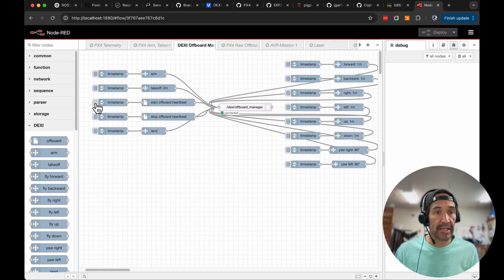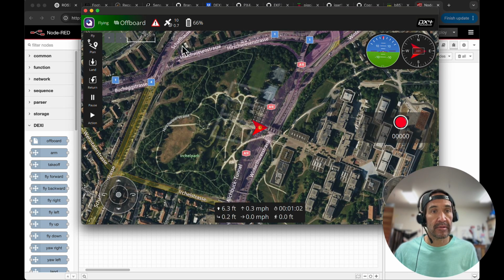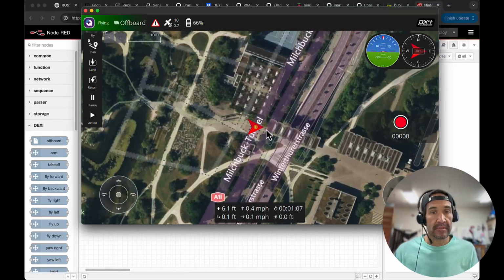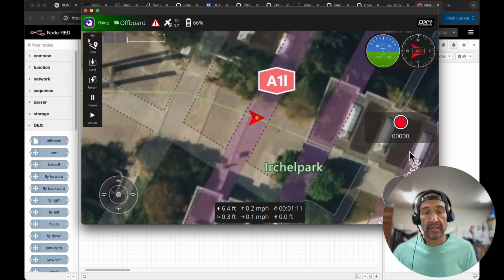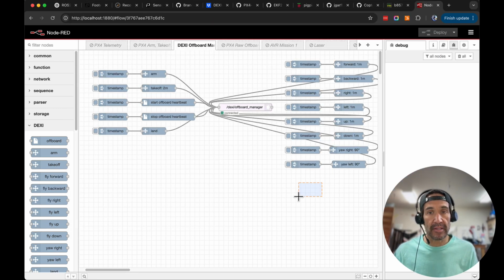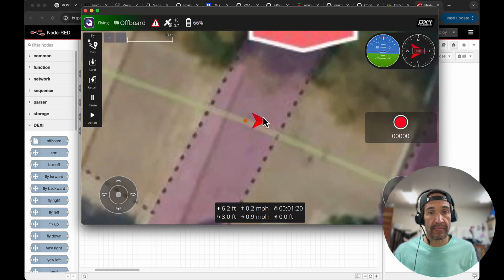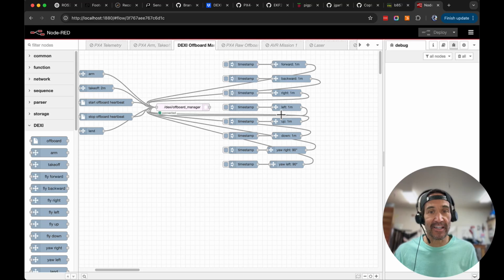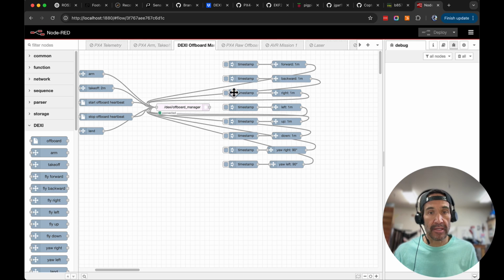So I'm going to start it now. Then let's go to offboard. Offboard flag mode. You can see now we're in offboard because we're sending the heartbeat, and now PX4 is waiting for us to send some set points. So let's do a forward 1 meter. See, we're moving forward. I have to zoom in a lot. Backward. Right.